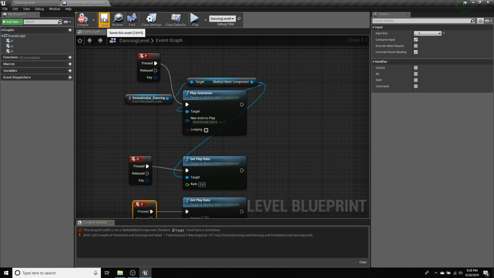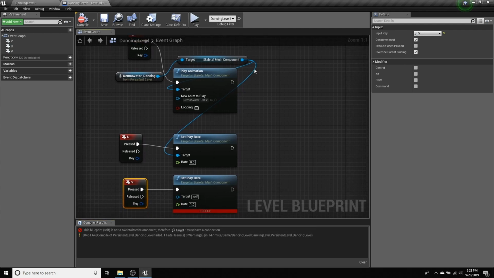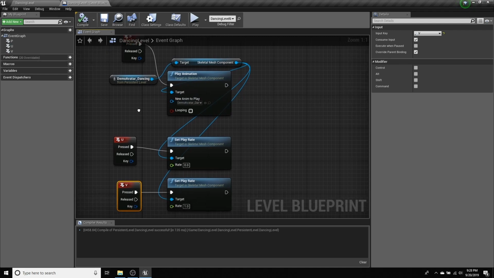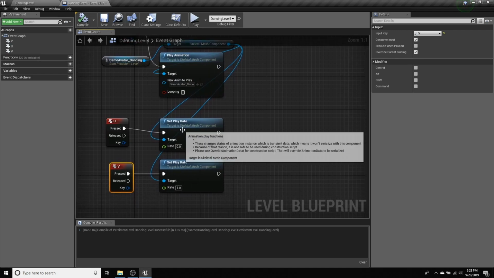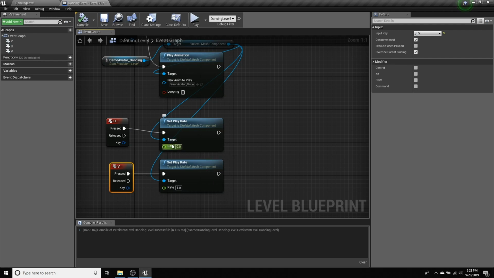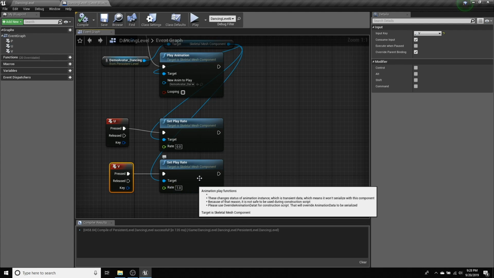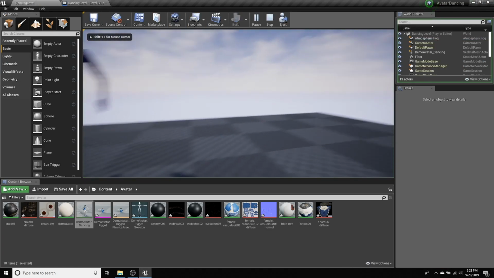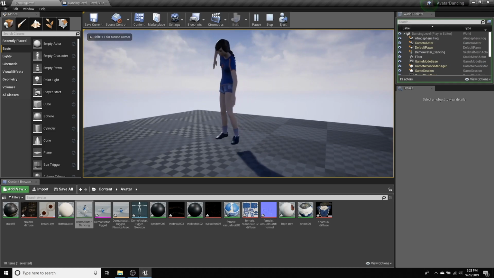And we'll compile. Oh no. Oh, yep, that'd be helpful. Give it a target. All right, great. Try that again. And we're going to save. So P is going to take our dancing avatar and start the animation. U takes the same dancing avatar and pauses it by setting the play rate to 0. And V takes our dancing avatar and effectively unpauses the animation by setting the rate back to 1.0, which is the default. So let's try this out. We'll hit play. P starts our animation.